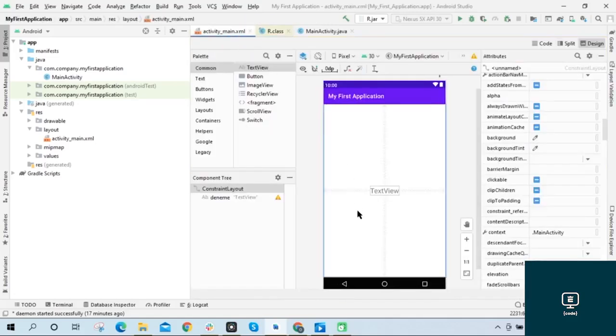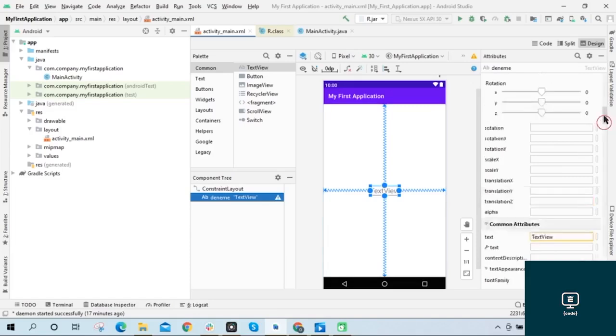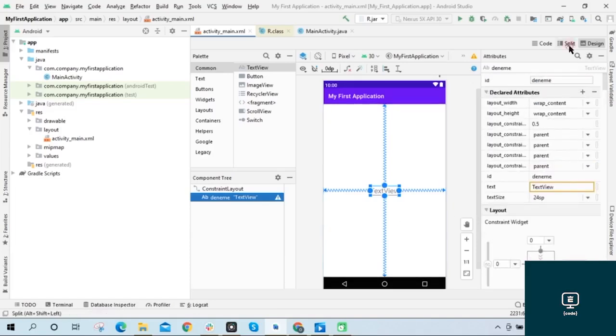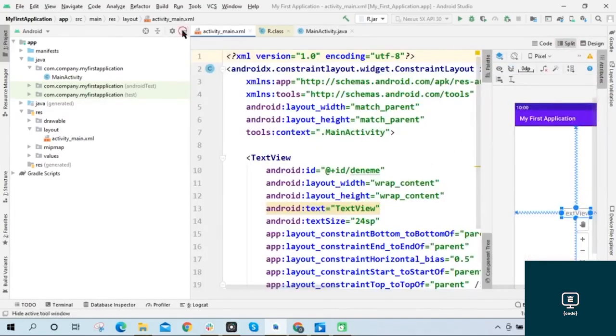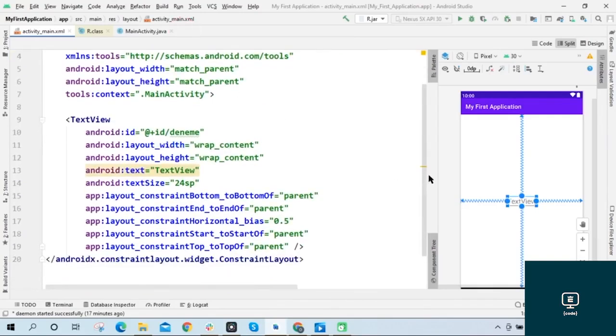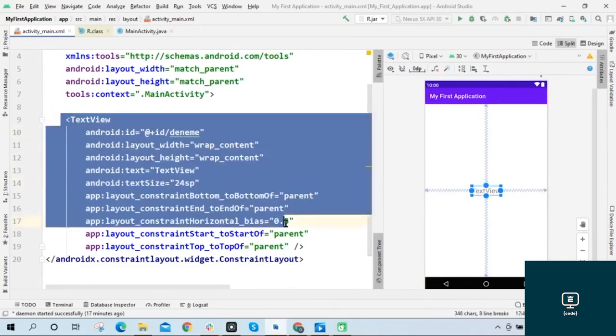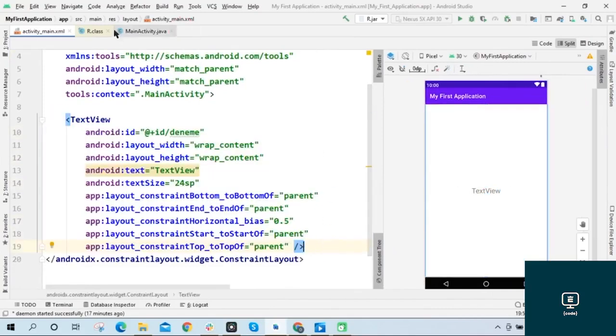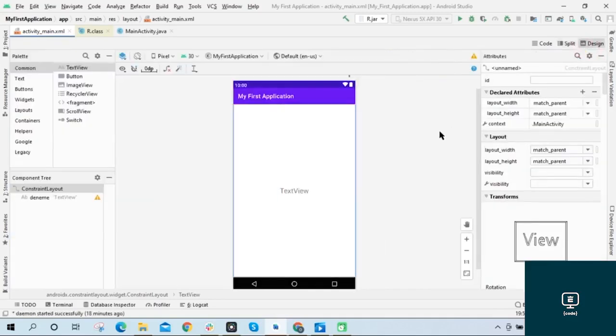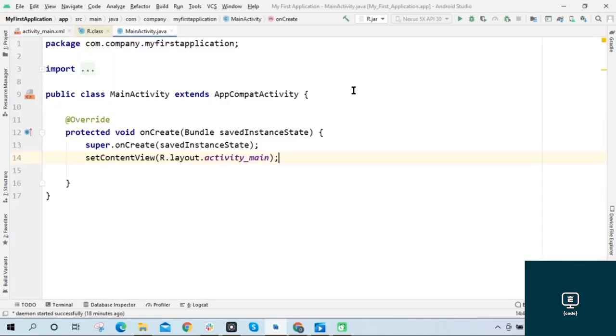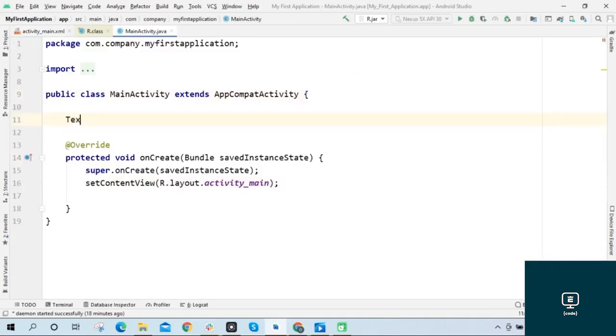Okay, so now, for example, we have a text view in here. And now I will give an ID for this particular text view. Its ID is denim. And you can give any ID you want. But now you see this text view is an XML file. And you can see its XML codes in the text section. And now I will call this text view on the Java side. First, I will define this text view here. I will give a name to this text view. The name is the text that I gave, but you can give it any name you want.